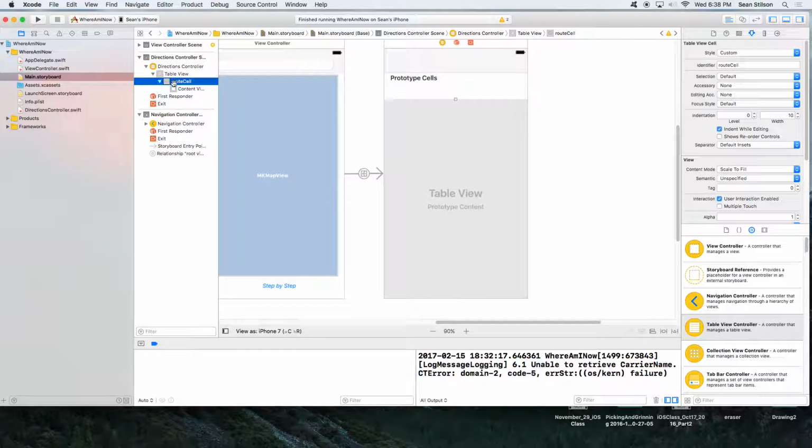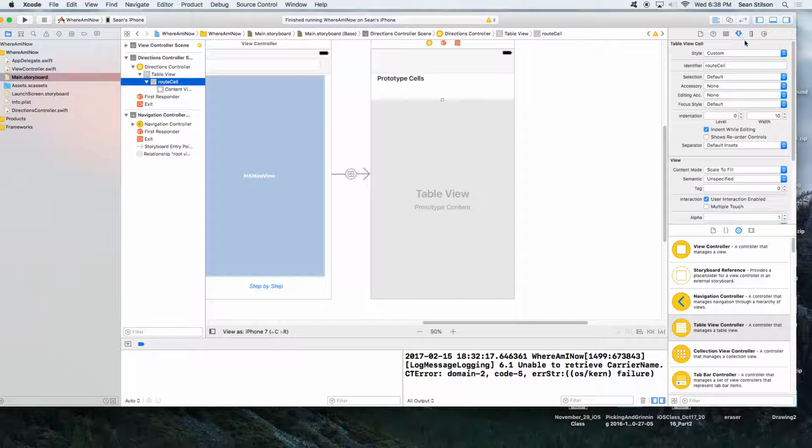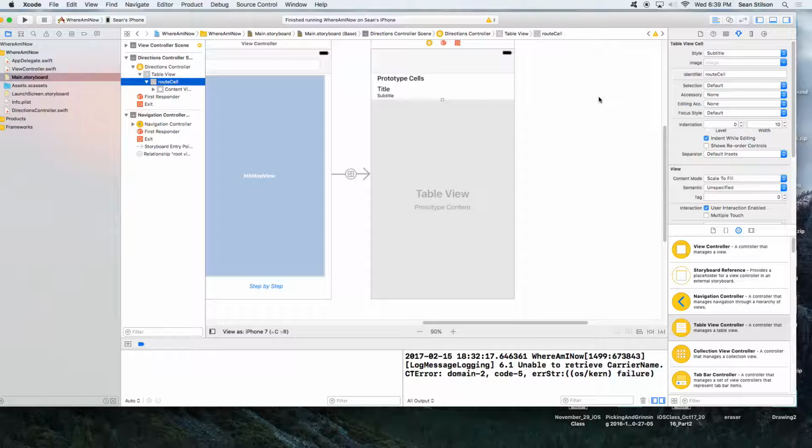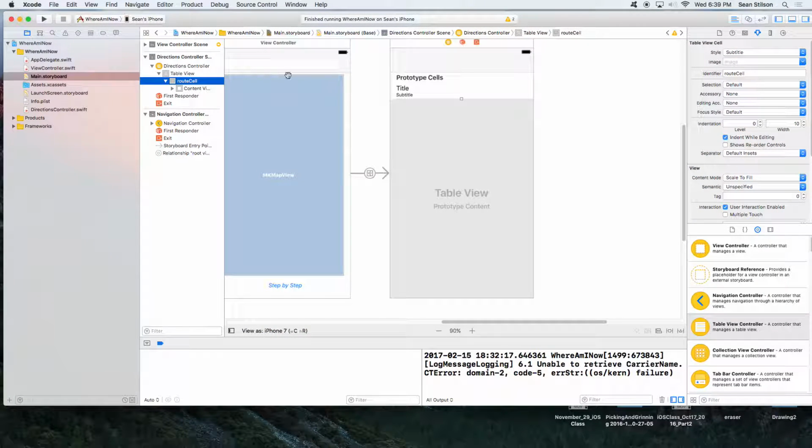Okay, so you want to select the route cell over here in the scene, so that it's selected. And then in the property inspector, or the attribute inspector, the little typewriter arrow thing, change the style from custom up here to be subtitle. So when you do that, it should look something like that. You should have a title and a subtitle underneath it. Okay, everyone good? All right.